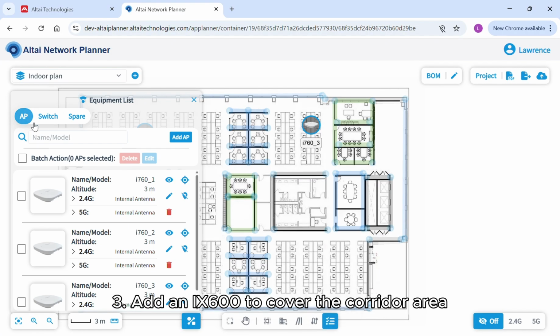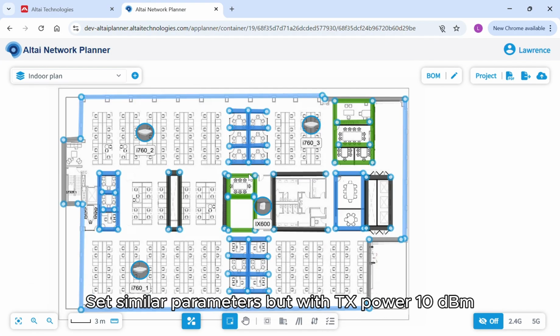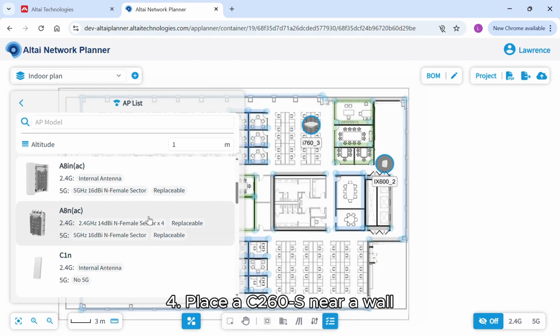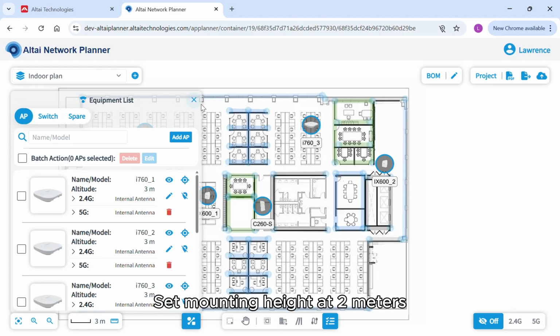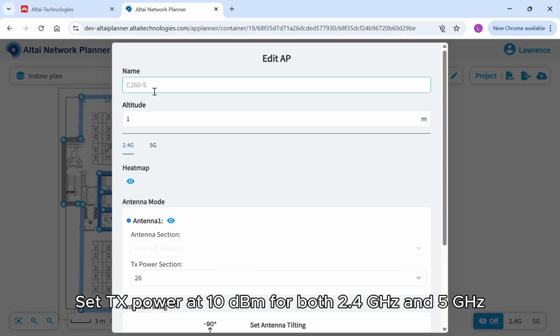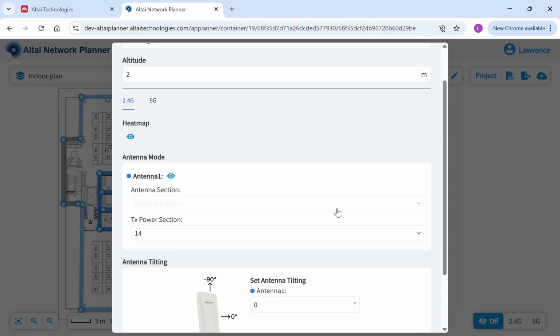3. Add an iX600 to cover the corridor area. Set similar parameters but with TX power 10 dBm. 4. Place a C260S near a wall. Set mounting height at 2 meters. Set TX power at 10 dBm for both 2.4 GHz and 5 GHz. Tilt angle 20 degrees.